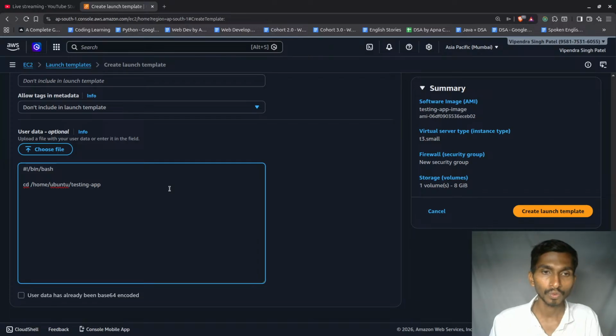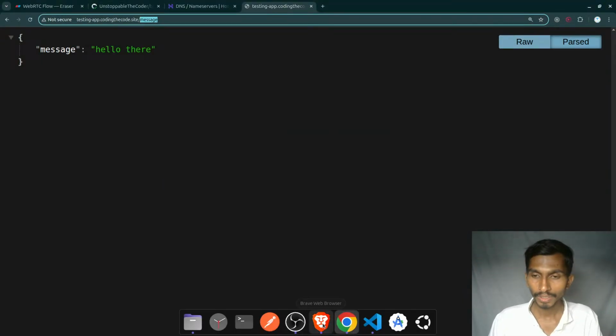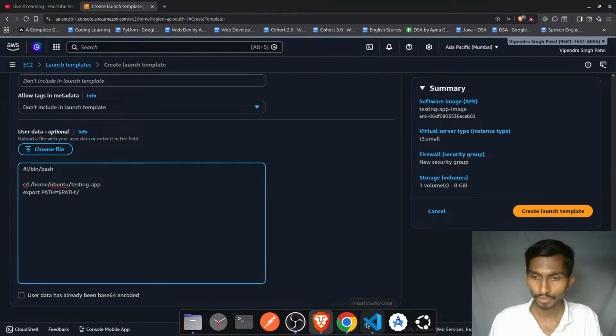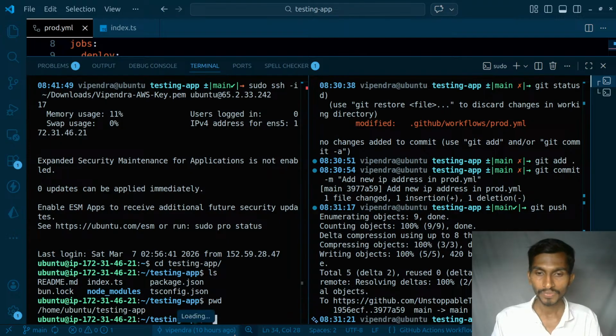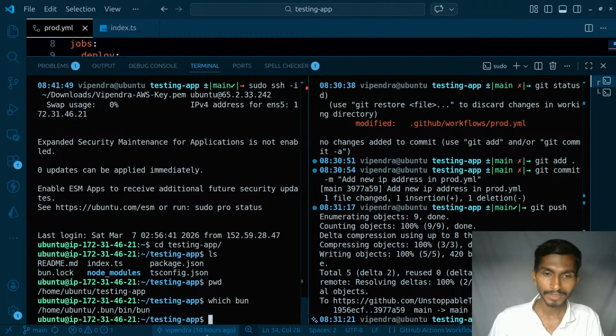After that, what do I have to do? Once I am inside the app, I will make sure that I have bun over here. So export path, and the $PATH means it includes all the paths, plus you have to include one more path, the path of the bun. So if I go to my virtual machine again and say which bun, what is the path of the bun? So this is the path of the bun.